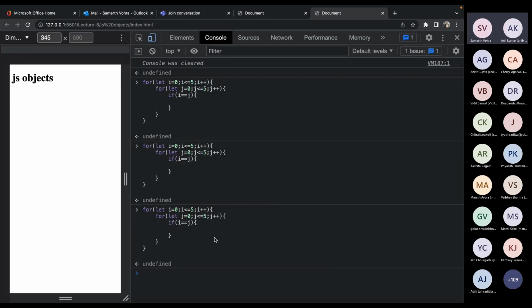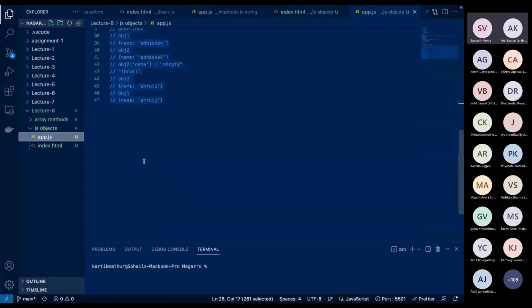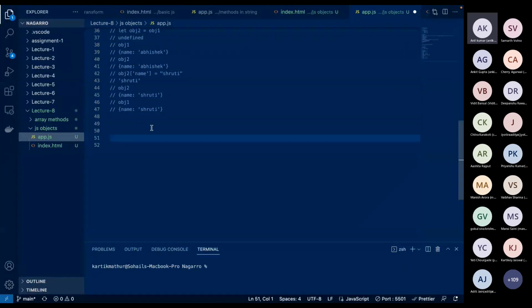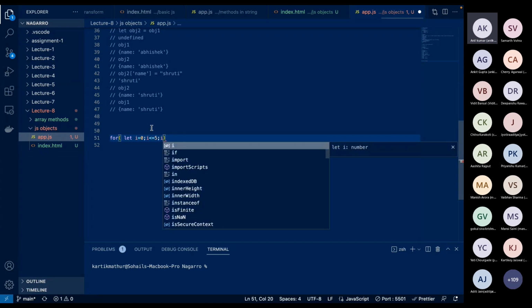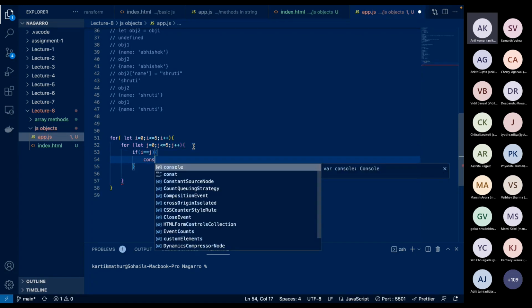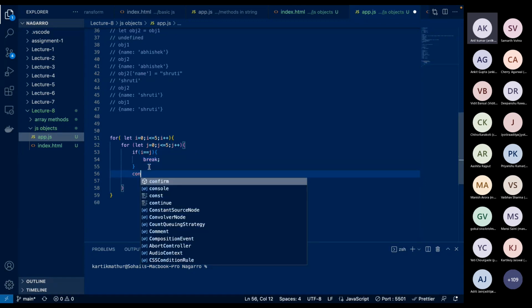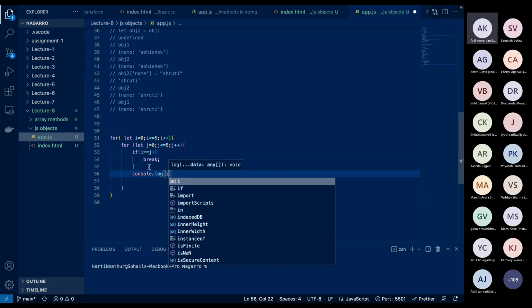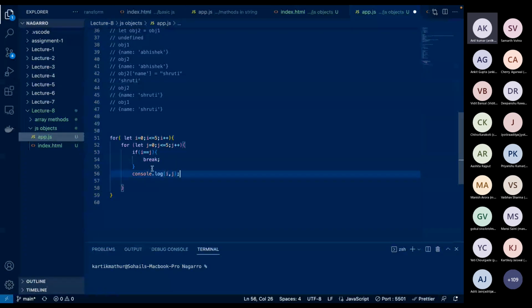I don't like writing code here. That's why I'll write my code in my app.js and I'll simply copy paste it from here. For I is equal to 0, I less than 5, I J works fine, great.